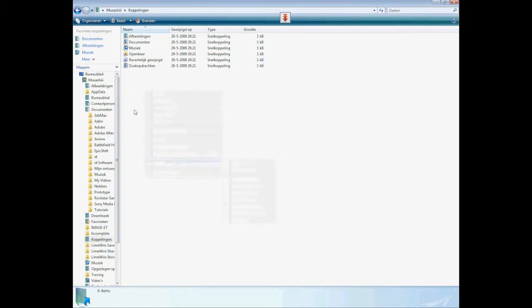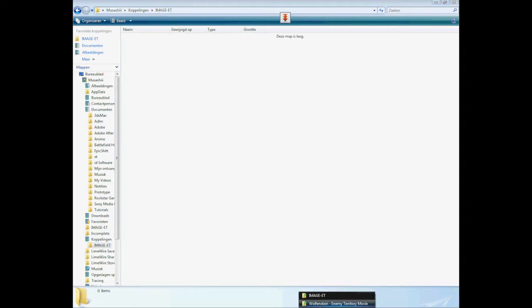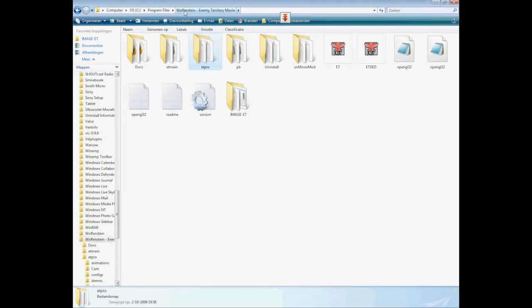You're going to create a new map anywhere you like on your computer, as long as you can open it, and call it Image.et. Open it. Go to your program files, Wolfenstein Movie ET, your Movie ET folder.